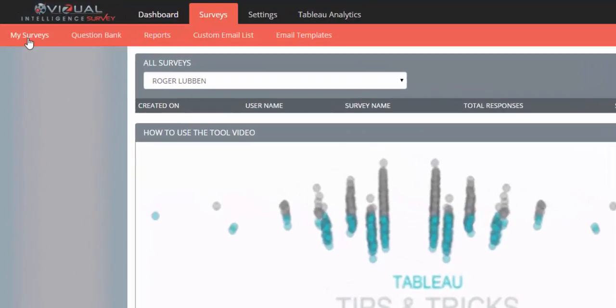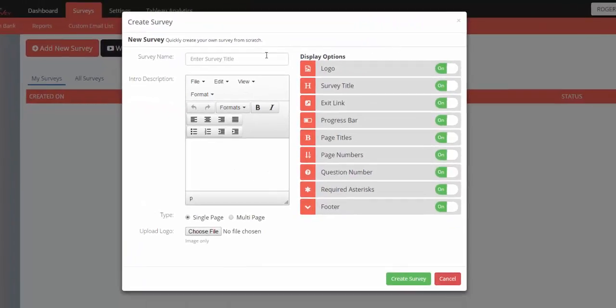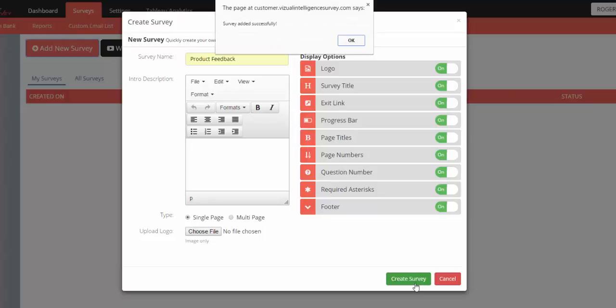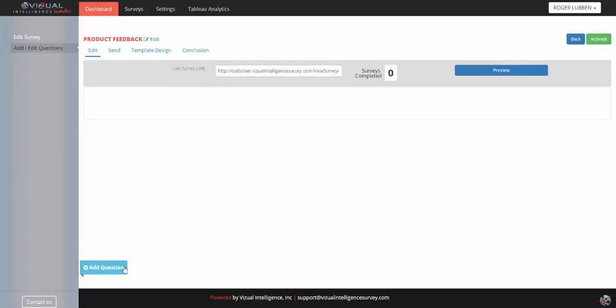What you need to do is go to survey, my survey, add new survey, and type in the survey name here. For this example, we're going to create one called product feedback, which I already have the dashboard created for, which I'll show you later on. Upload a logo here if you want, and create it. I'm going to show you how the process flow works as far as adding questions. So you hit add questions here.